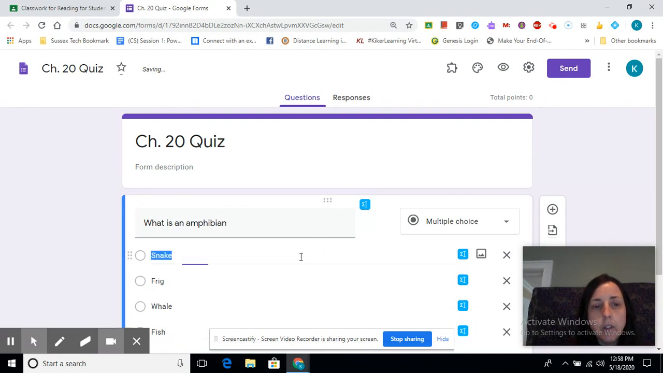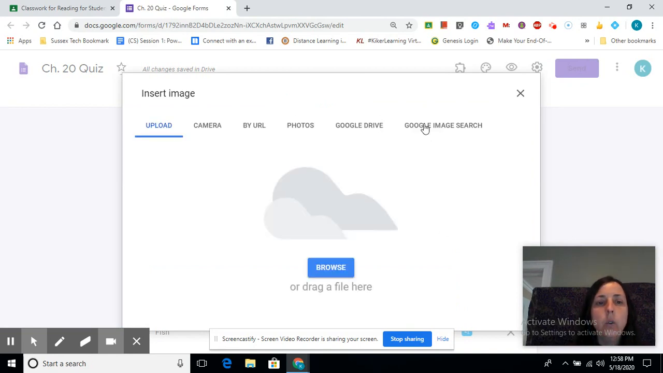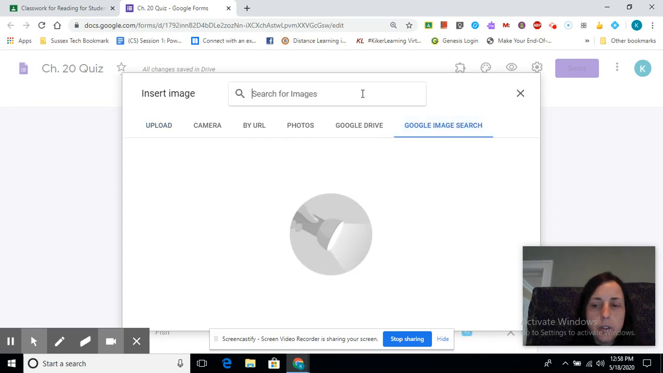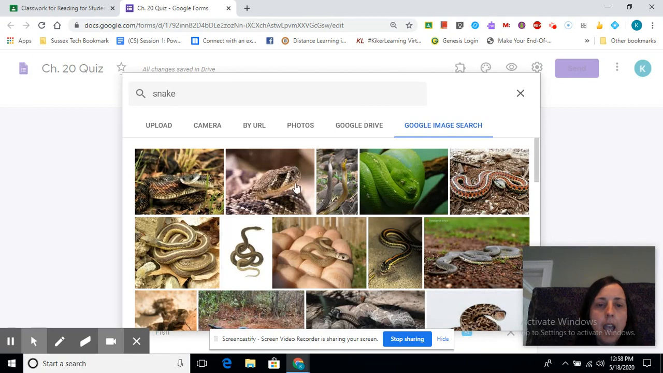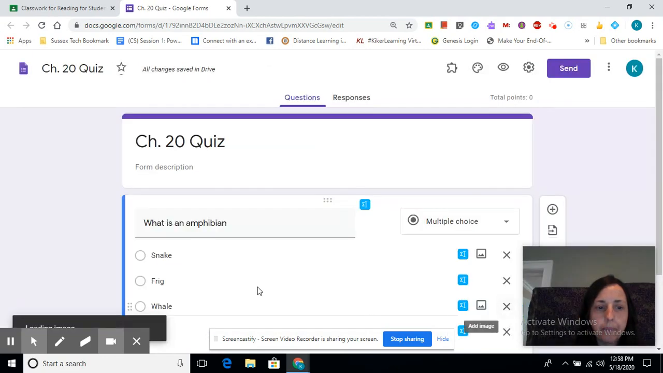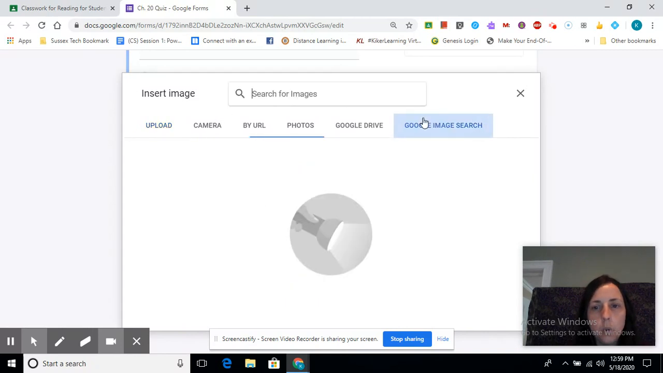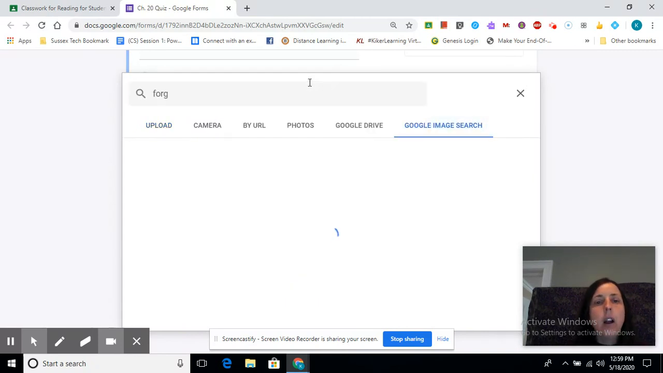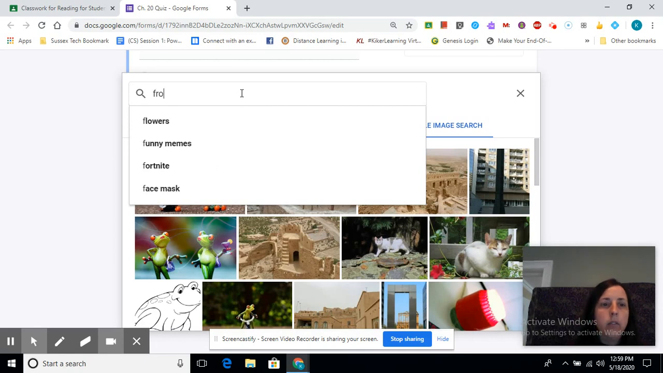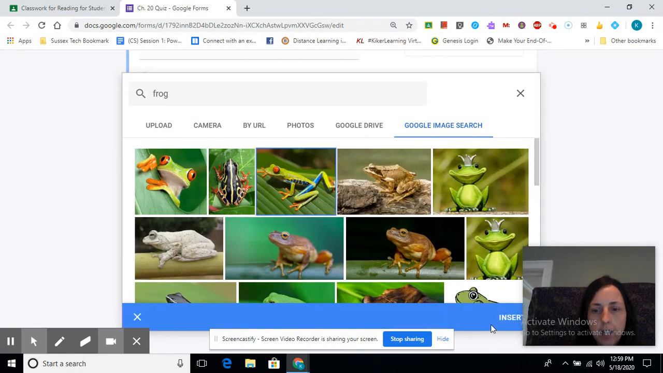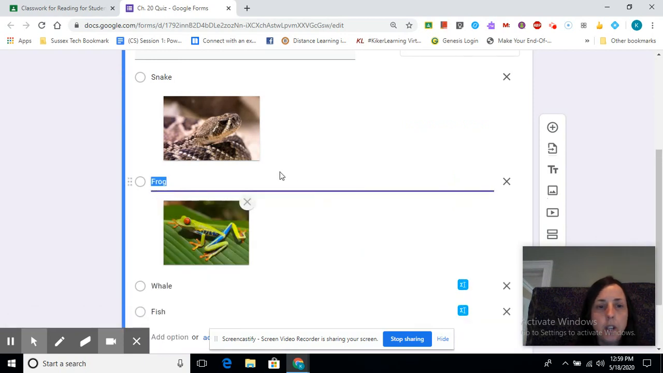You can also add images to each of your options. If you click here and hit add image and then hit Google image search, you can add it other ways, but this brings you automatically to the Google search, and you can type snake and then find an image and hit insert. And then it's not frig, it's frog. So then we'll type in frog, click image, Google image search, type in frog, and hit insert. So you can add images to your options as well.